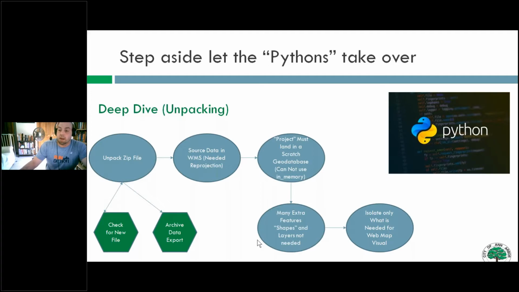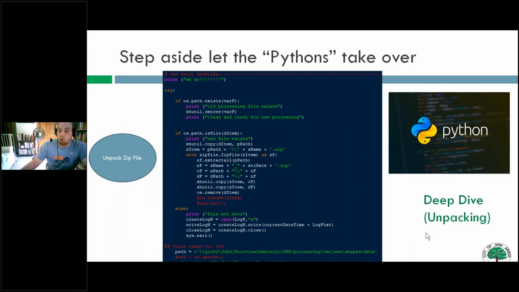So we extract out only the features that are needed for the public web viewer you just saw, and isolate only what's needed for the web map visual. So that's all happening. So I'm going to jump into the code.